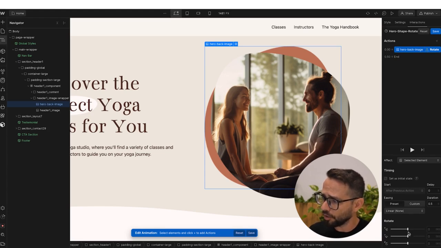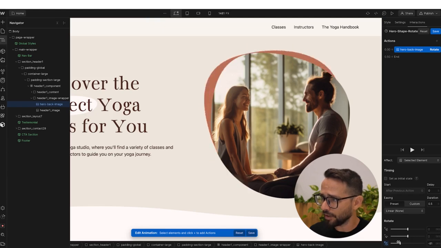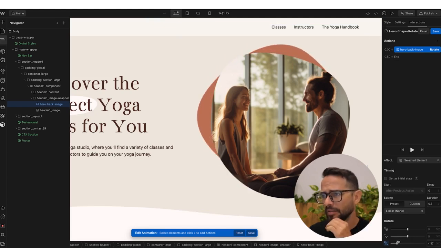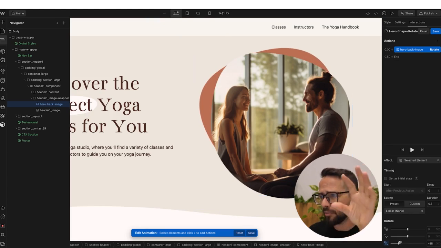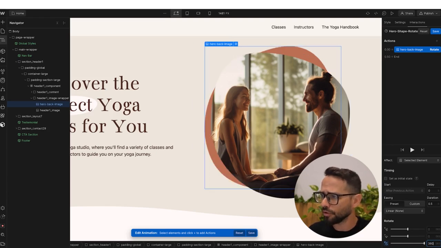Now I can rotate on multiple axes. We can have some 3D rotation here, but I'm looking for a very simple rotation, something like this. And now I can see how it looks when I'm rotating it. Maybe I want to push it a little bit more to the side, so we'll do this a little bit later on. But let's start by rotating this 360 degrees, which is a full circle.